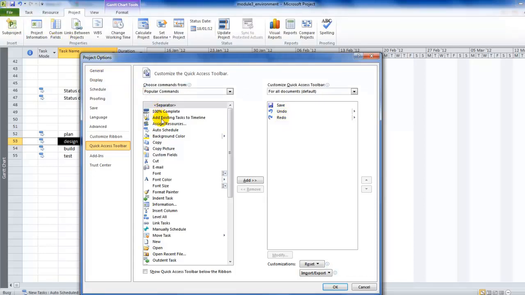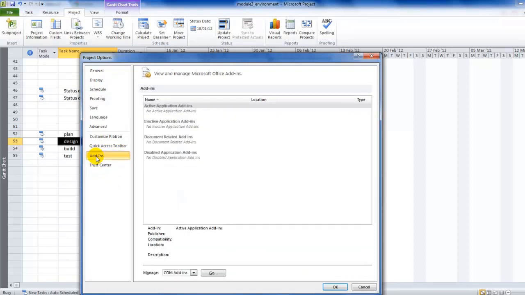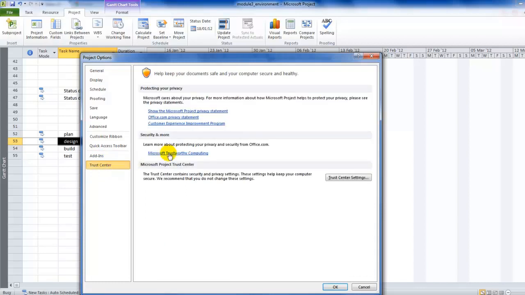But if one of these you would find useful because you use it regularly, again similarly you could click on it, press Add, and that would be added to the Quick Access Toolbar. Again, I suggest you leave it exactly as it is. Add-ins, if you have any, they'd be noted here, and Trust Center to do with privacy. You're familiar with these last two commands in terms of general Microsoft Office applications.